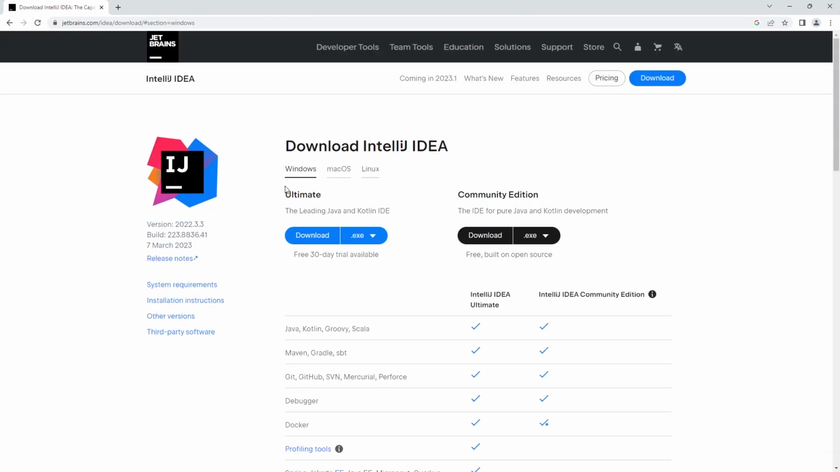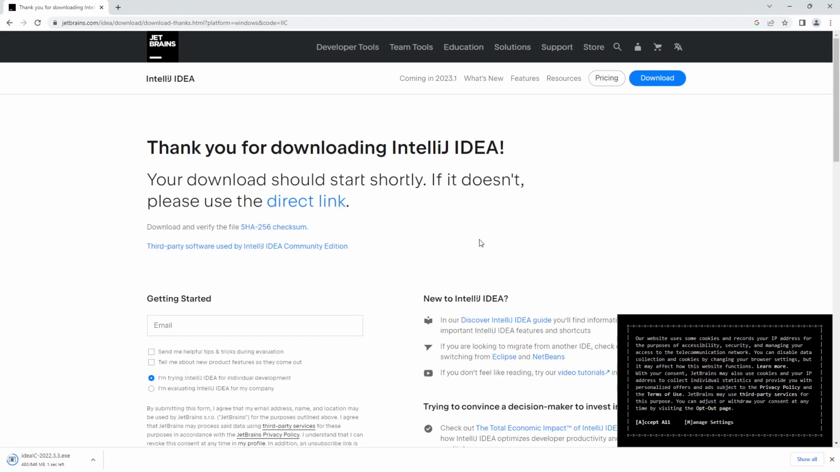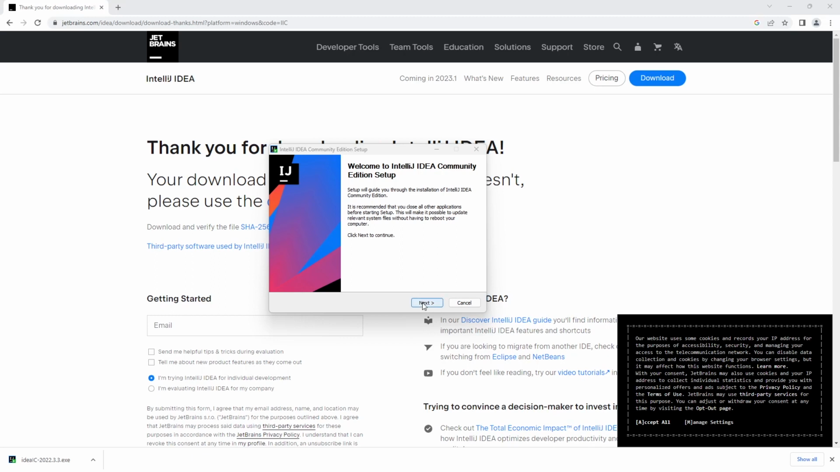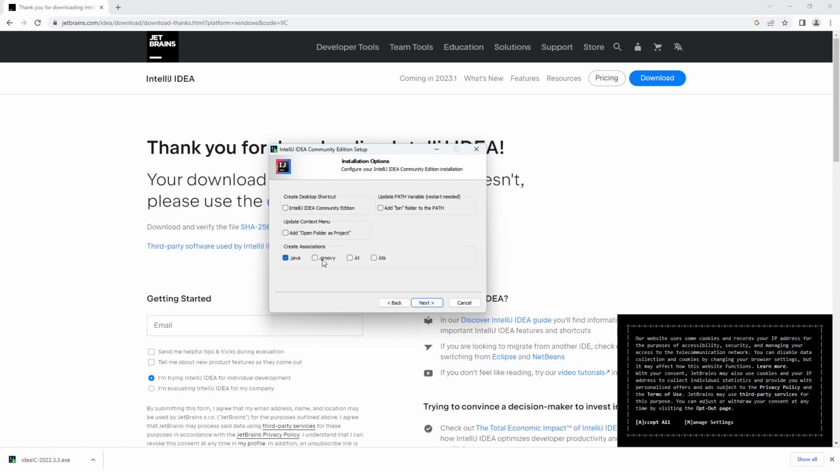We can head over to the download section, and we just need the community edition. It has all the tools that we need for our project, and it's free. So let's install this. All right, let's hit next. Now, I already have IntelliJ installed. It's an old version, so I'm just going to uninstall and install the new one. Let's associate Java and Groovy with it, so any Java files that we open are going to open up in IntelliJ.